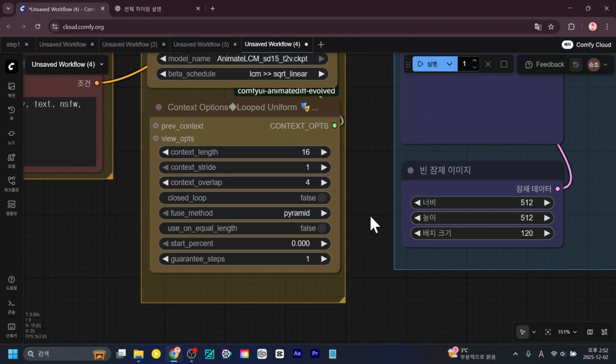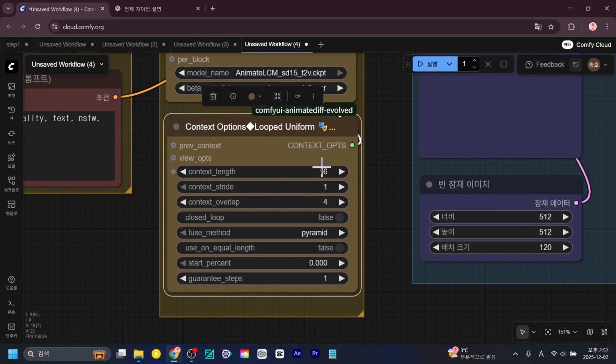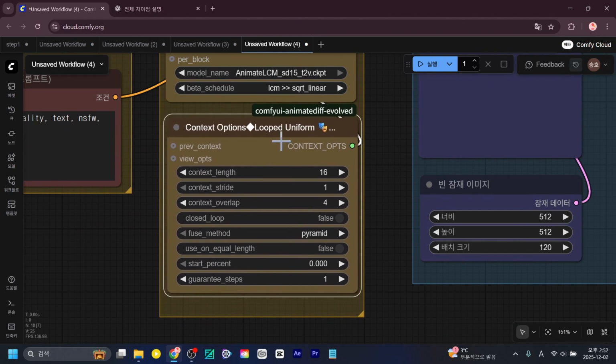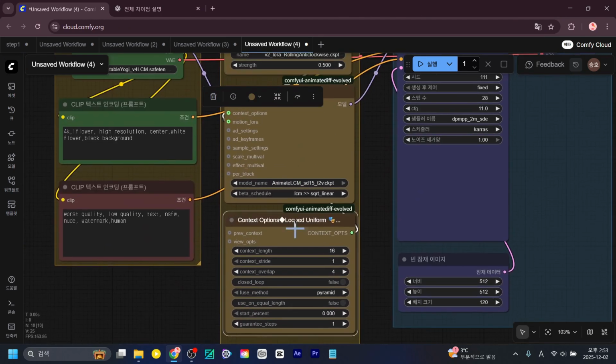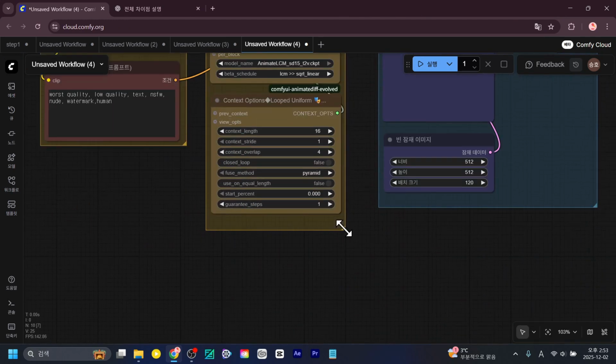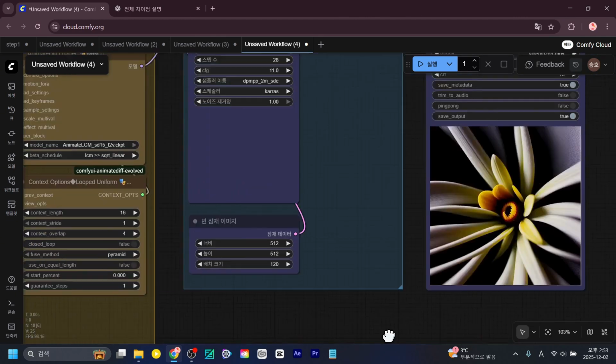Next is the context option, which is quite important. The context length is based on a sequence of 16 frames. This is just a fundamental setting primarily used when looping, so I previously said I usually use it as is without much modification. Then if you want to do something extra and more advanced here, as clearly shown in the video, there's a specific and effective way to handle noise, which can significantly improve results.